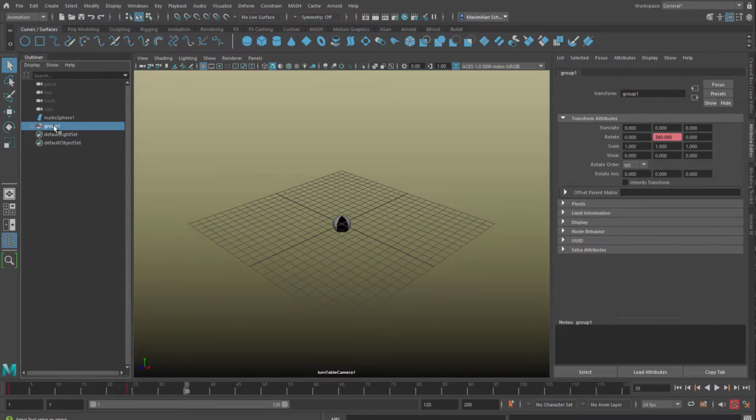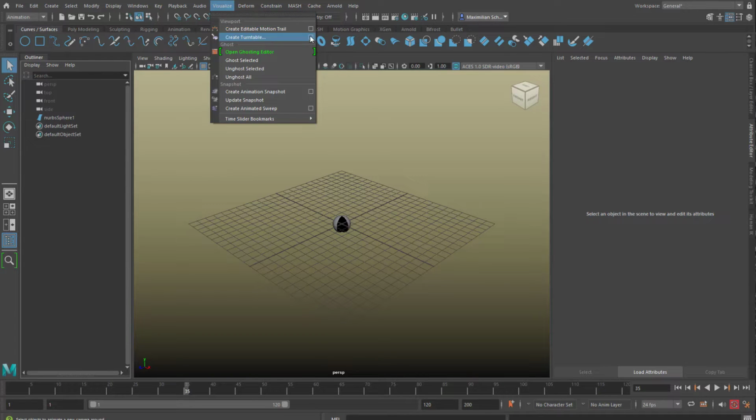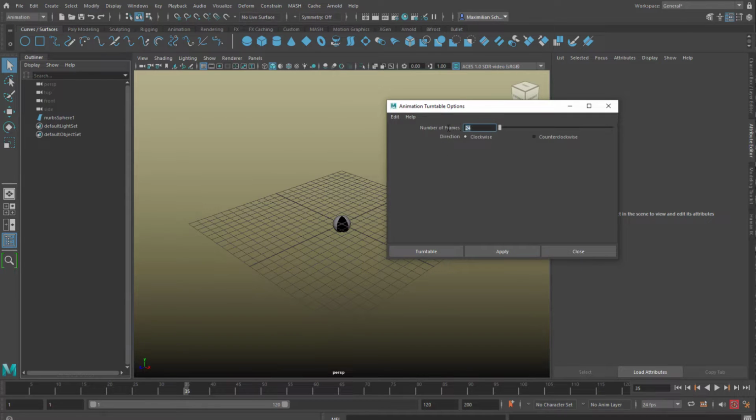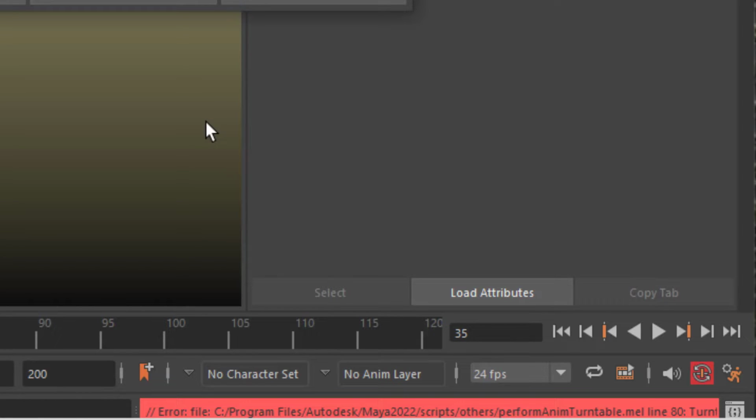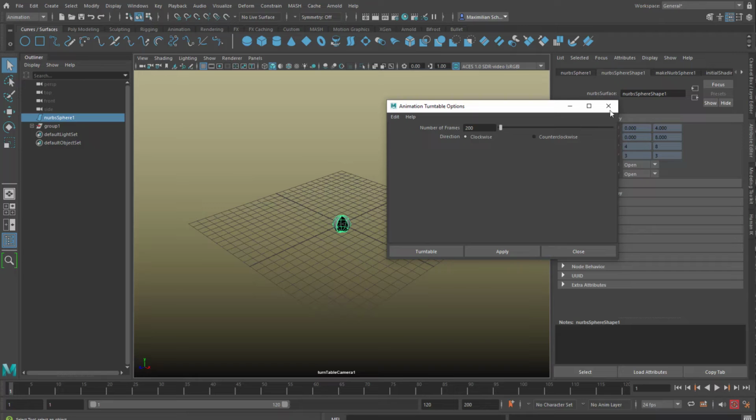Let's delete this. It's actually this group here, so it's gone. Now we create another turntable animation. I'll show you something which does not work. Let's type in 200 frames and apply. I get an error message. The error message says we haven't selected an object for the turntable animation to turn around. So we need to select this, and then we apply it, and then it's good.